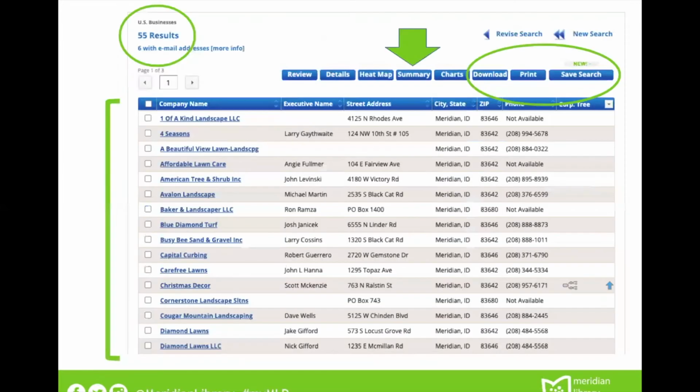So it just depends how specific you want to get or how broad of a list you'd like to take a look at. So once we click on that view results, we get our list of business names. And at the top left, we see this was the 55 results it told us we were going to get. Across the top, there are some options that are going to be pretty similar across databases. We'll take a look at the summary and heat map options here in a little bit. And then with each one, you can download, print, or save your search, and you can make those selections by checking the boxes on the left or clicking on the little open box at the top to select that whole page.